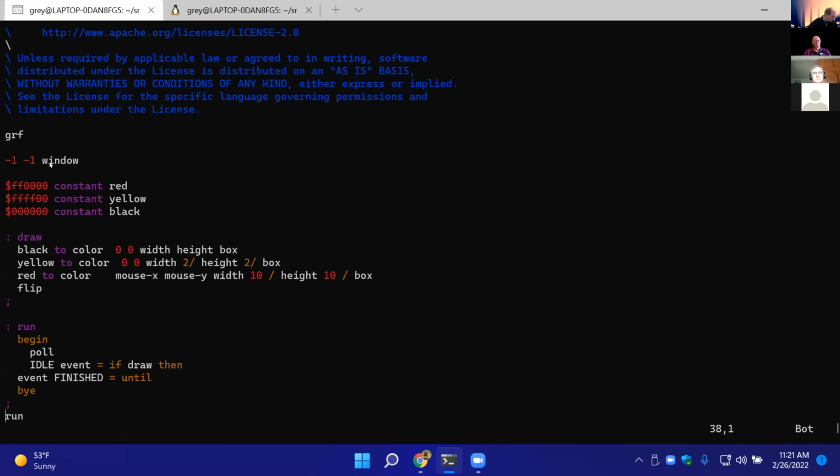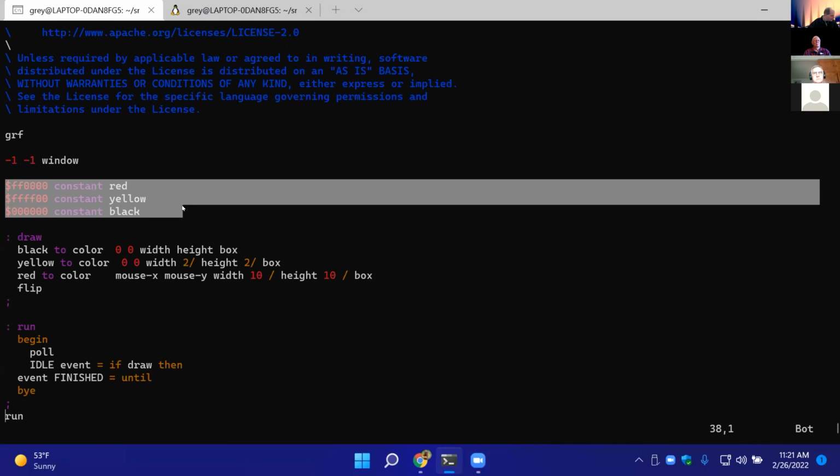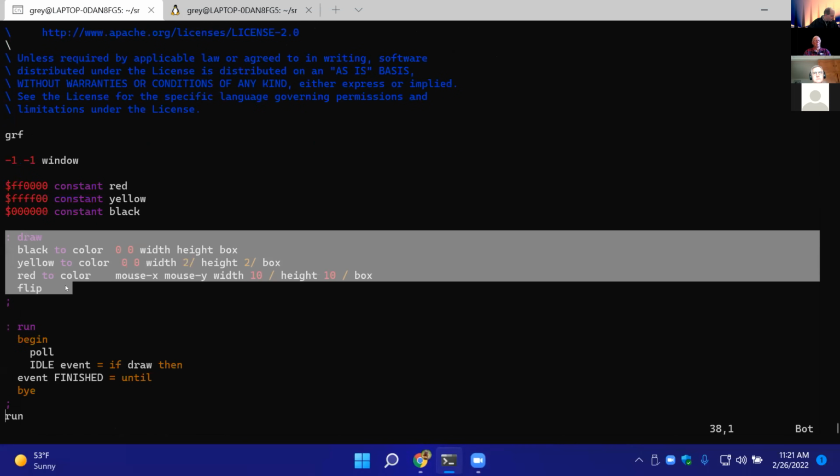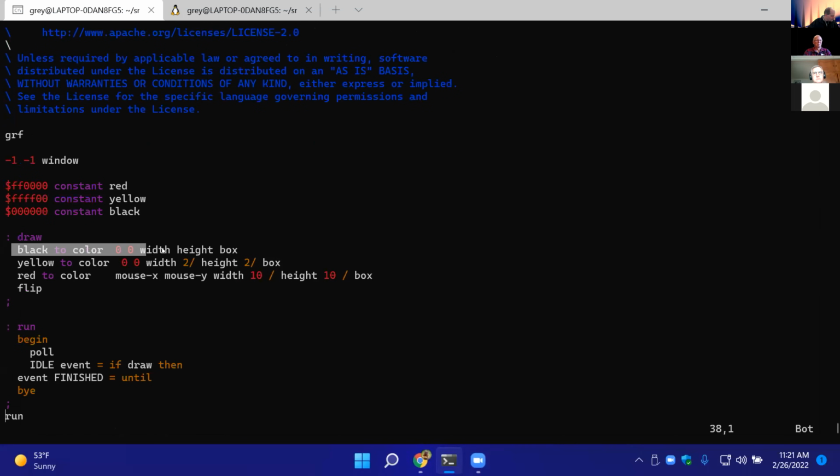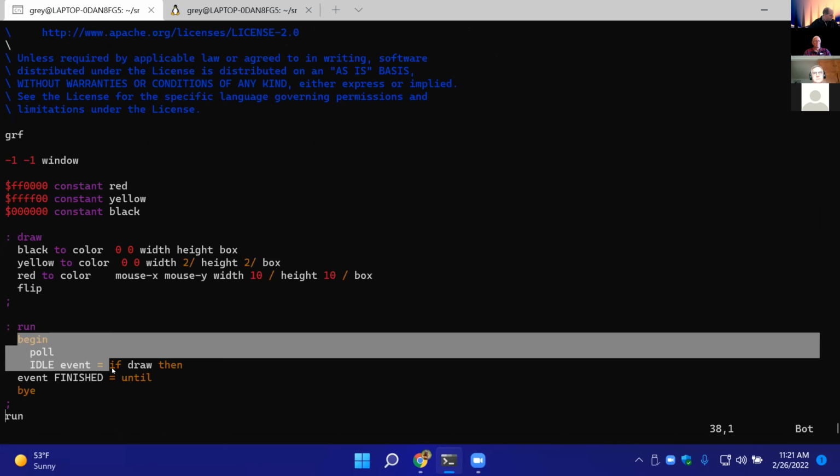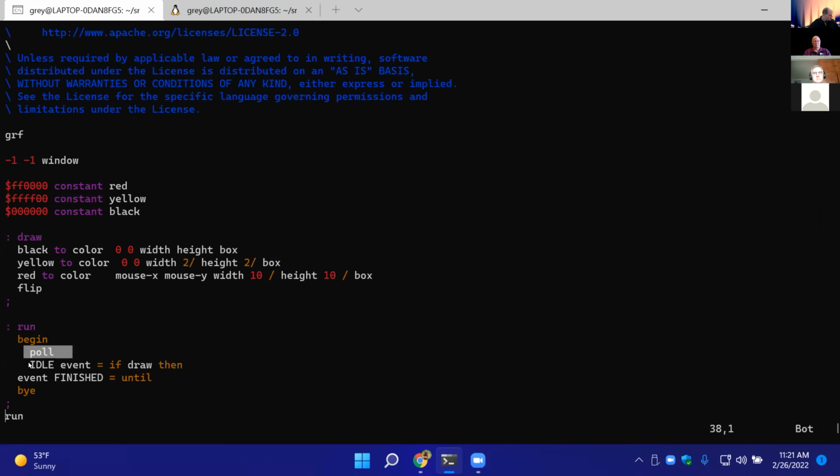I just set up, I asked for the graphic system. I set up a window that fills the screen. I initialize some colors. I have a drawing word that draws a black rectangle to cover the screen, and then draws in the corner, and then draws something at the position of the mouse. And so this isn't using any of the transformation stack. And then there's an event loop that polls and waits for idle to draw. And so it just does that over and over again.